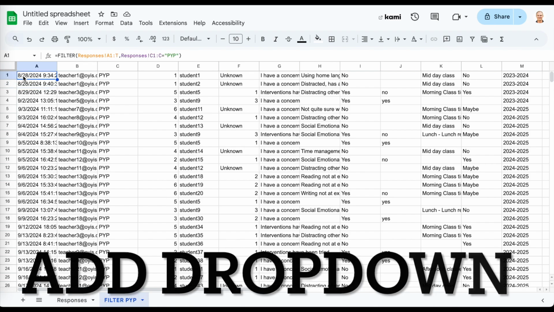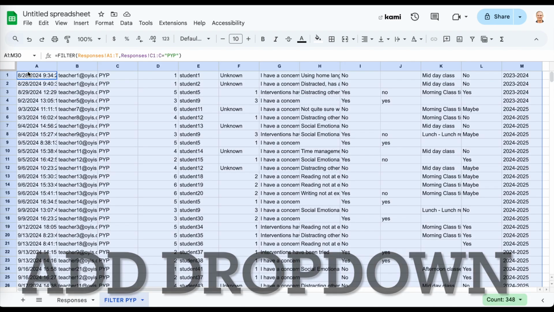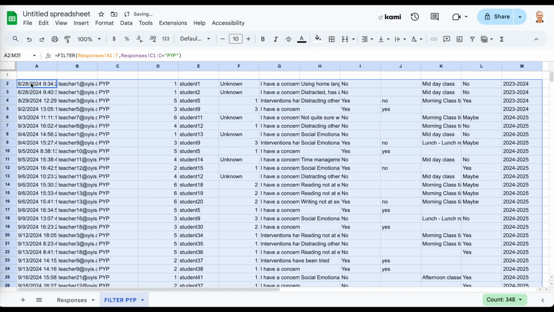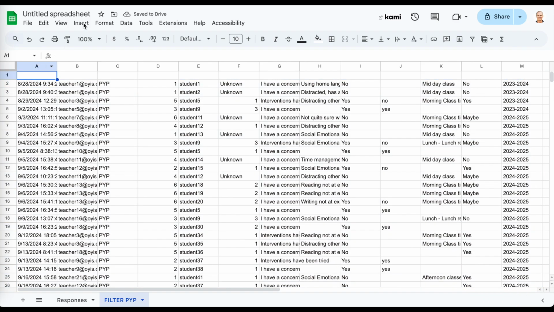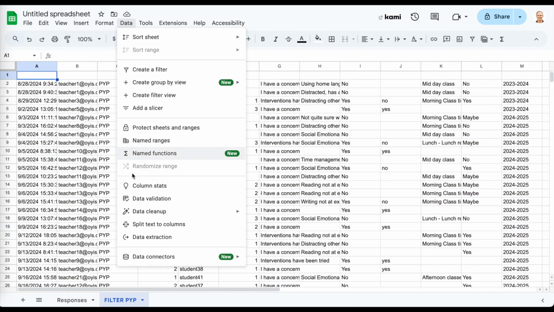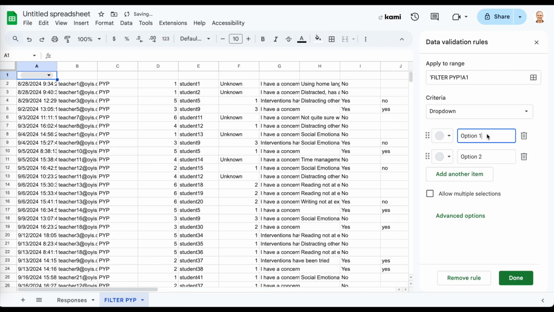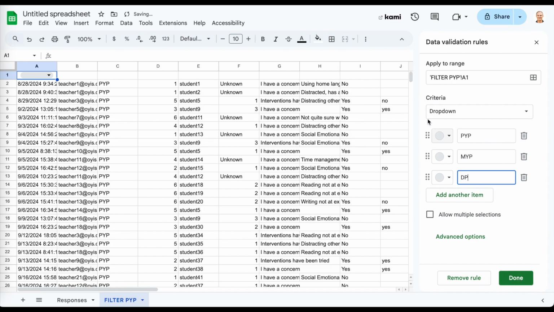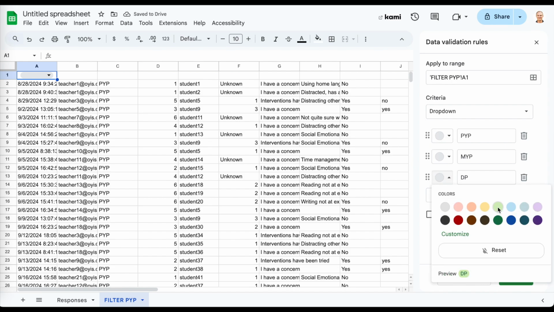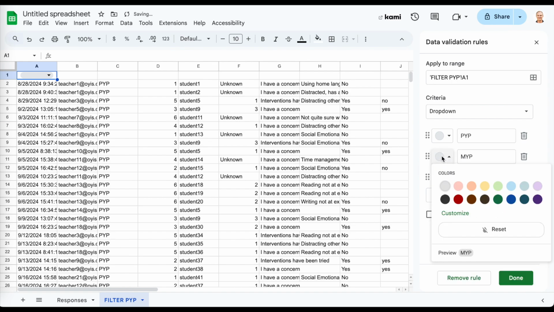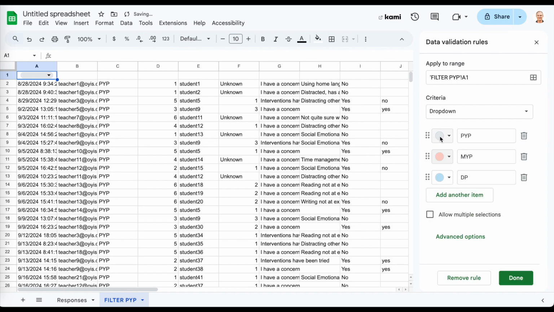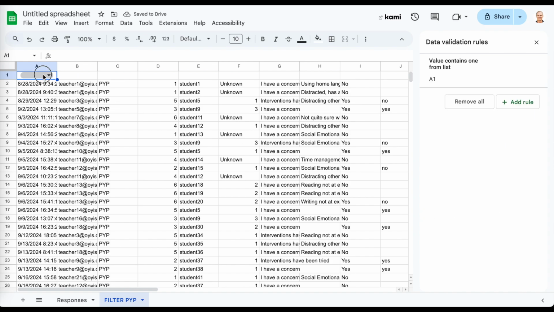Another thing we can do is we can add a drop-down. And let's change the color. So DP, I believe, is blue. MYP is kind of a red, and PYP is yellow. There we go. So now we have this.